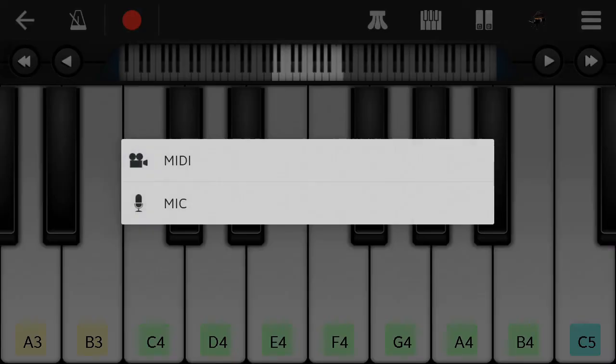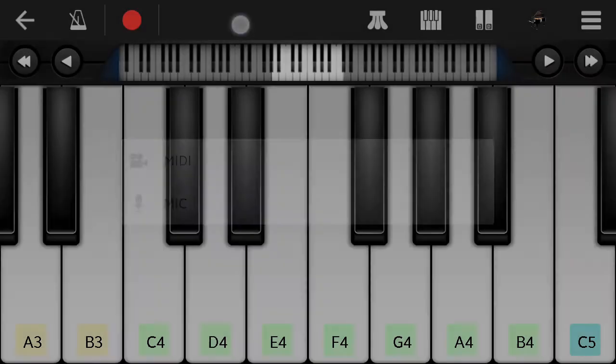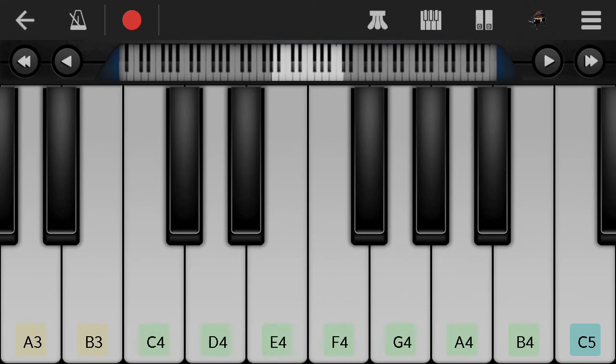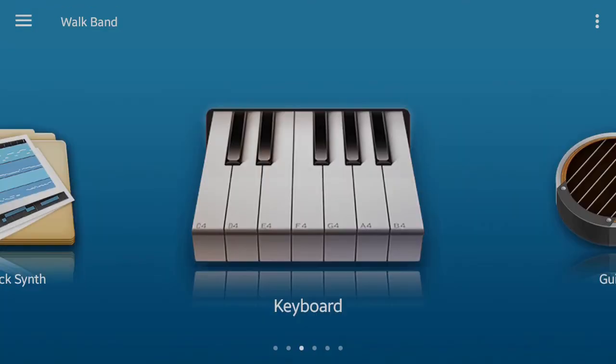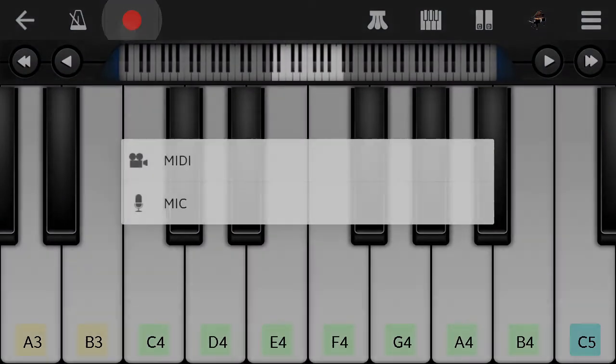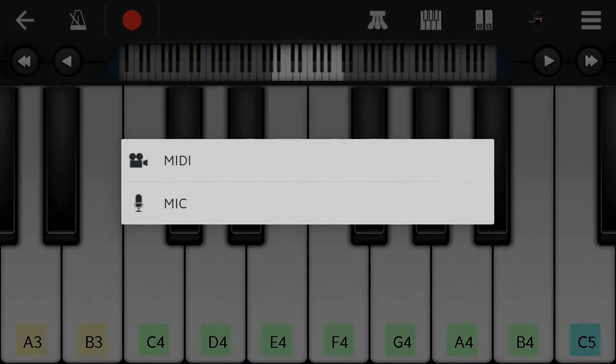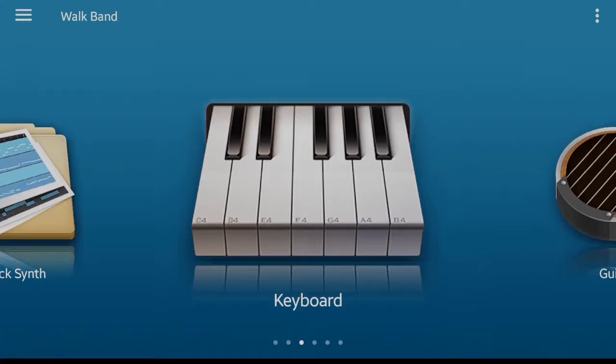But I cannot select the microphone in this occasion because I am recording the screen. It will give me an error. So let's pretend that I already chose the first one, the MIDI, the first option.